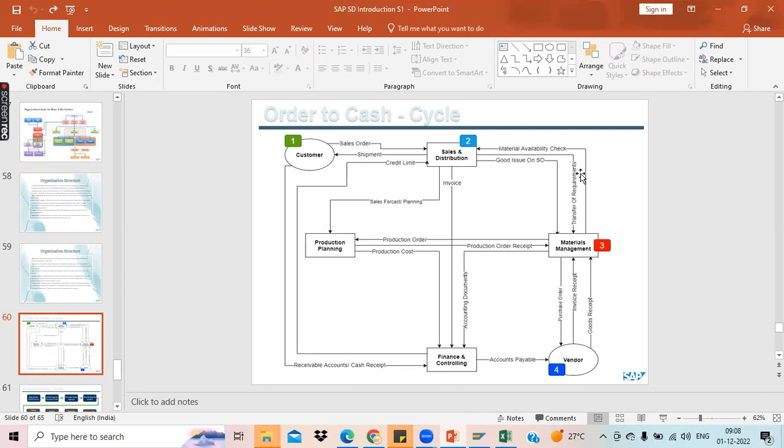How do we transfer these requirements? I'll explain that in the coming classes. Once we send requirements, the material management guys will send a purchase order to the vendor. The vendor will send the stock, and also he will send the invoice receipt. Once we get the invoice receipt, we will send it to the financial department.